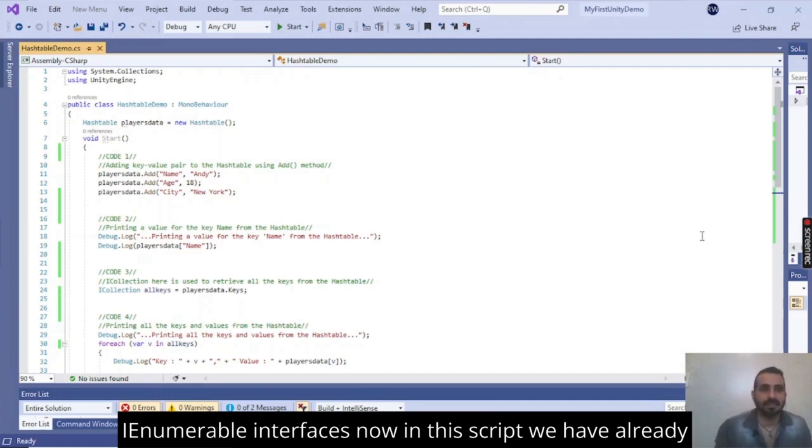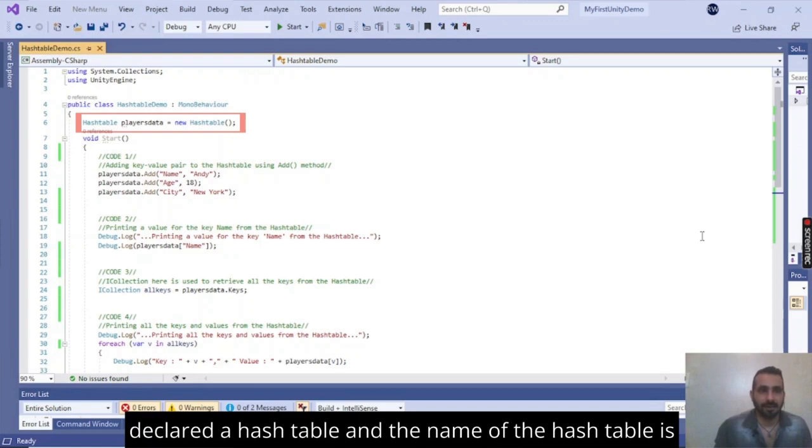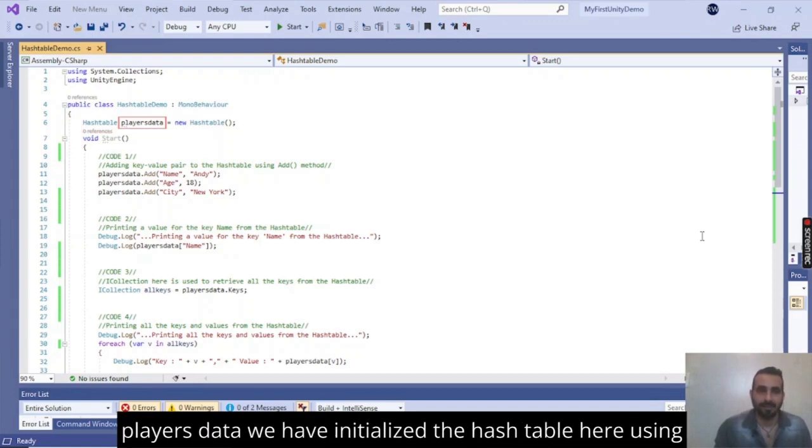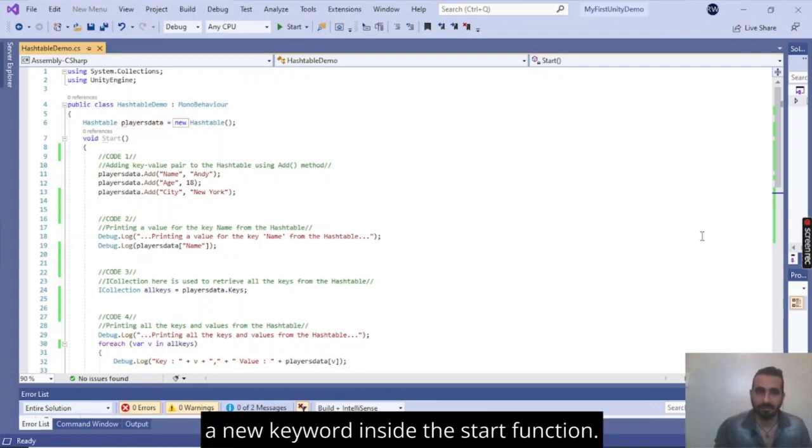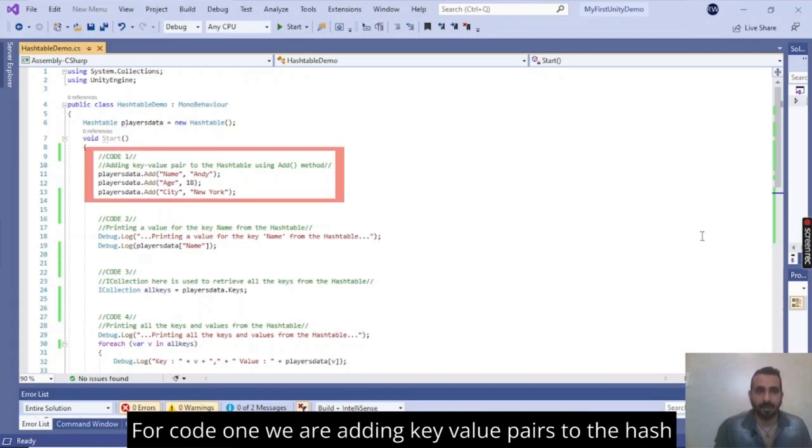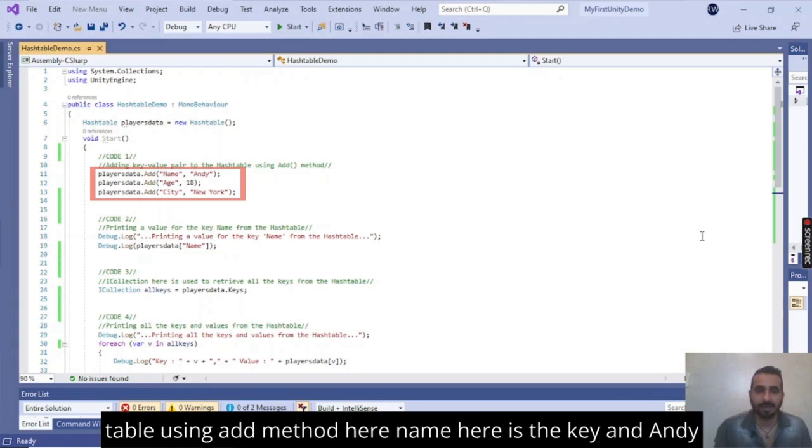Now, in this script, we have already declared a hash table and the name of the hash table is players data. We have initialized the hash table here using a new keyword. Inside the start function, for code 1, we are adding key value pairs to the hash table using add method here.